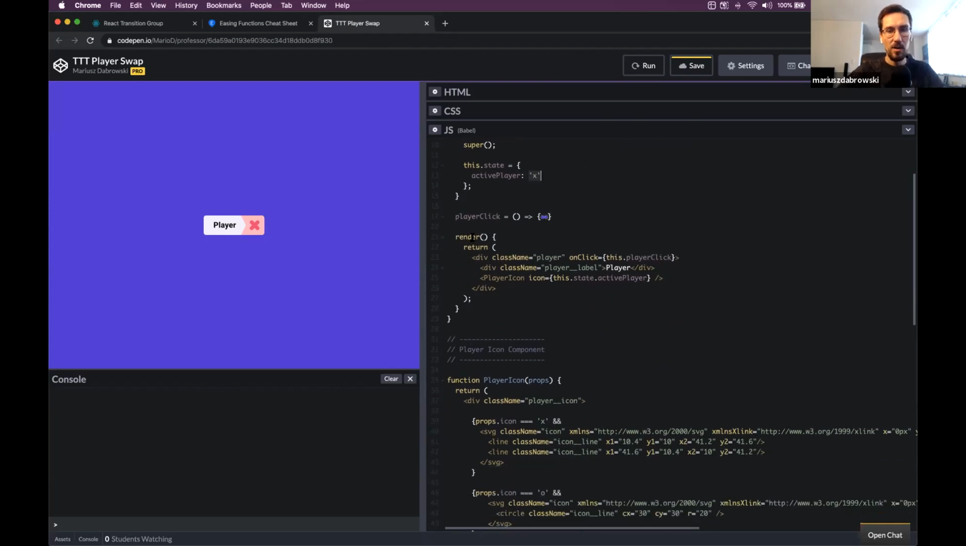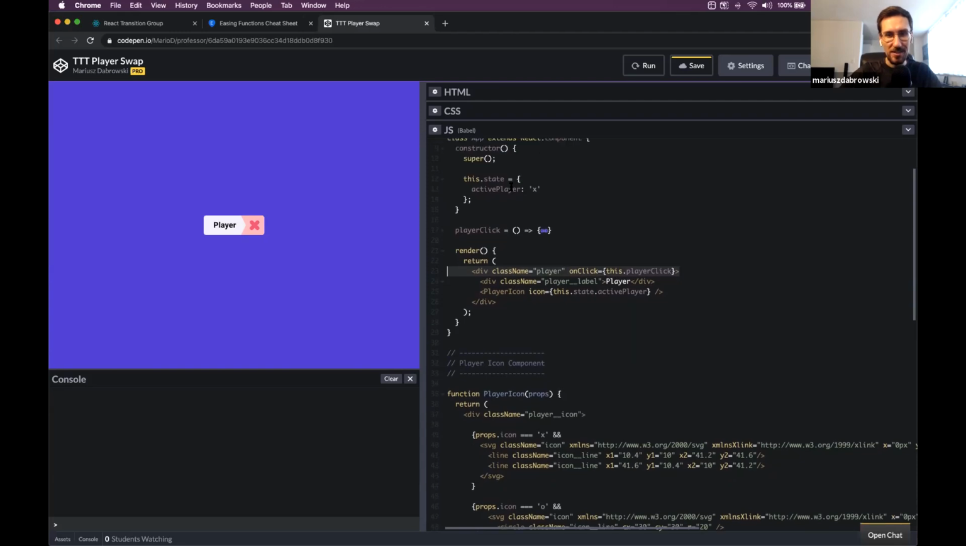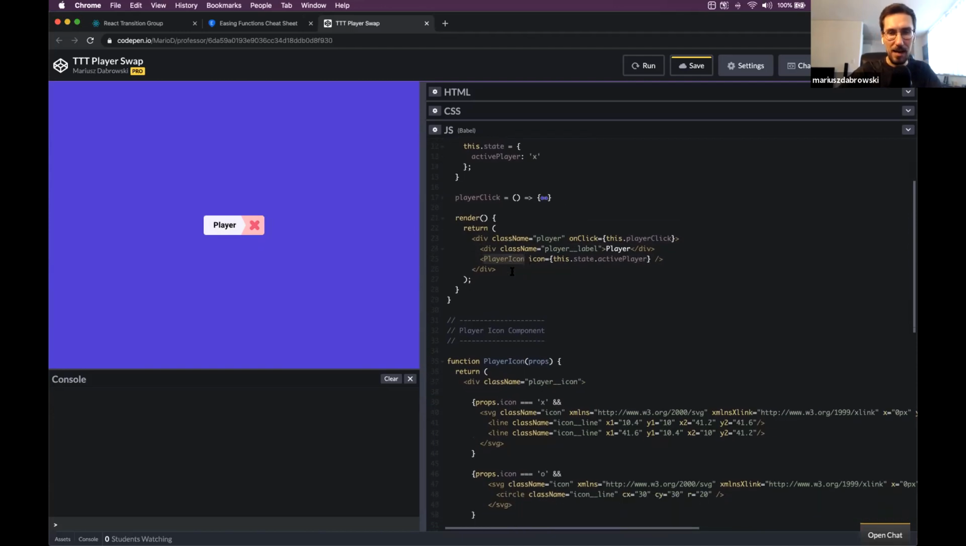Inside of our render method, we have a player wrapper where on click we're triggering this switching between X and O. Then we have a player label, which is this white area that you see here. And then we also have a player icon, which is this salmon color area here. What you notice is that player icon is a single component, and the only thing that changes is this prop inside of here. So this salmon colored area is a single component called player icon. Let's take a look inside of player icon and see what's happening.